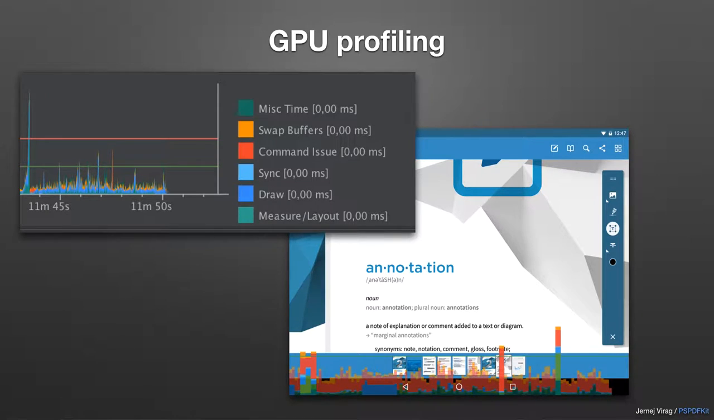Then sync is actually basically moving all those commands back to the render thread, and there's a draw. And if this is slow, that's a problem. The problem is the draw is actually executed on the GPU, of course, because Android uses OpenGL to render UI. So there's not much you can do here except, again, simplify the view.